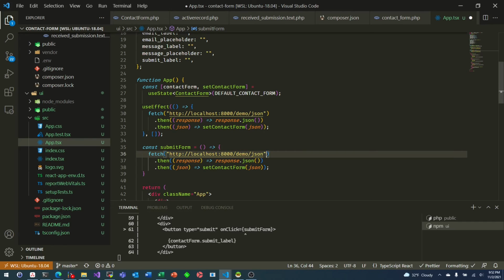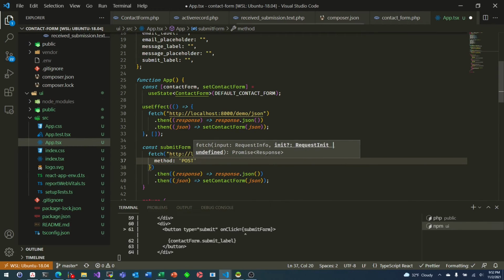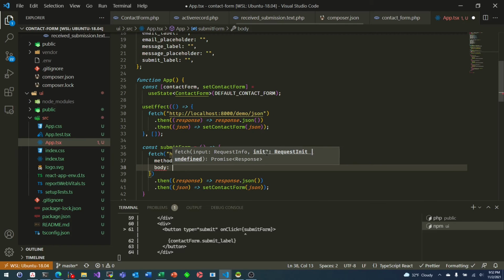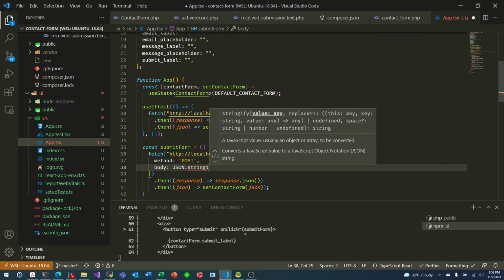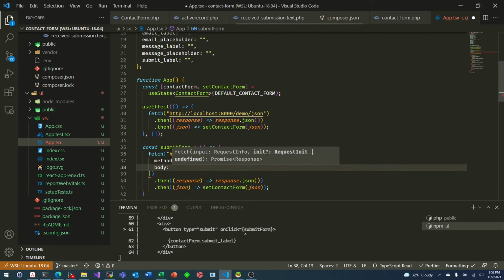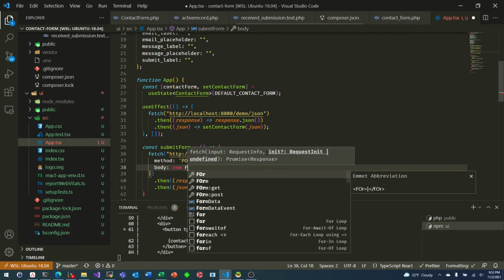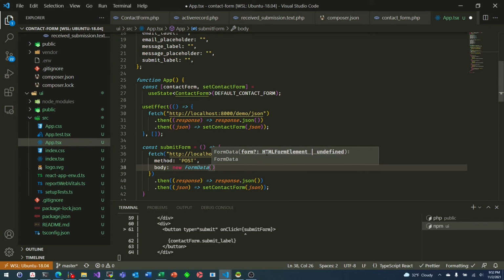Let's do, it's basically going to be this, except this will be a post, right? And body will be, we actually don't want JSON.stringify, we want a form. And I could actually do like a ref or something like that. But what I actually want to do is probably use state for this. So let's take this out.